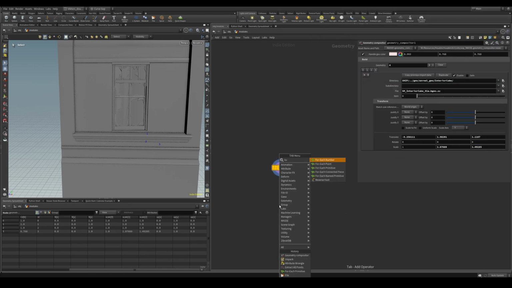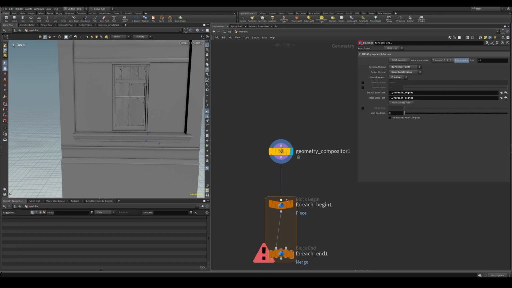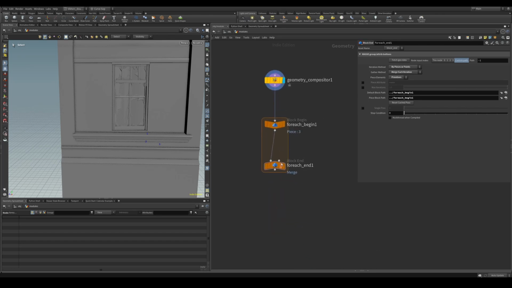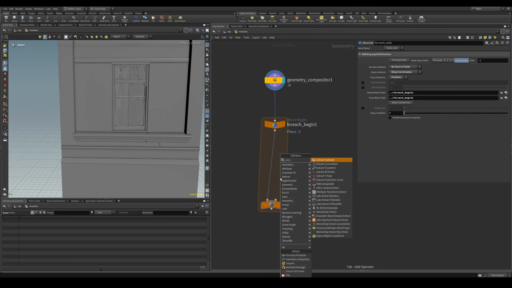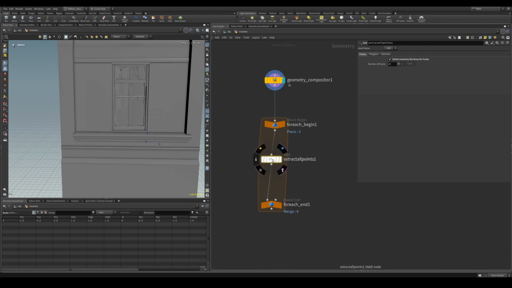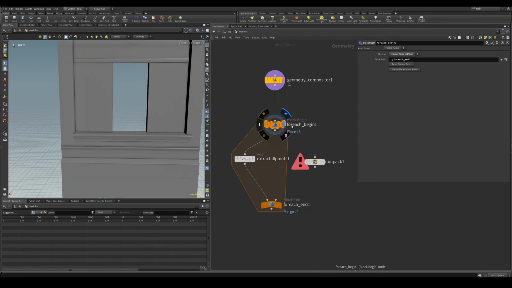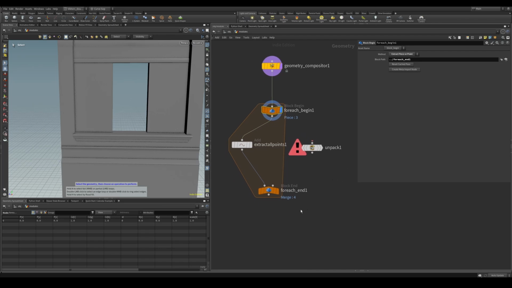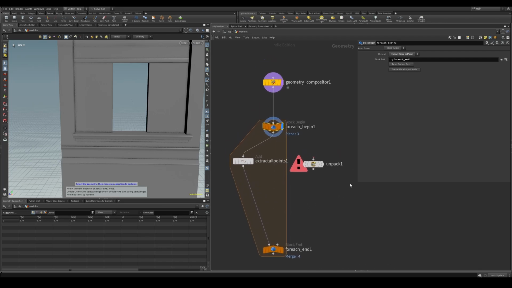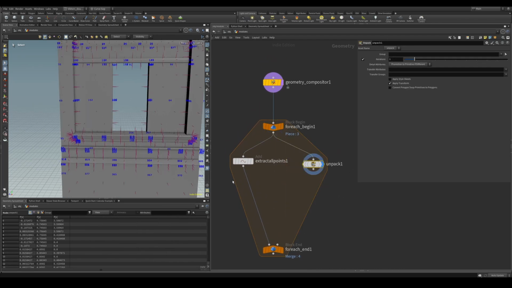So let's do this for each. We're going to run through each primitive and extract the point. Extract all points, so this is going to leave our attributes intact. Now I want to use unpack. Since this geometry right now is just a reference, we want to get our Unreal path attributes, so we have to unpack this geometry.